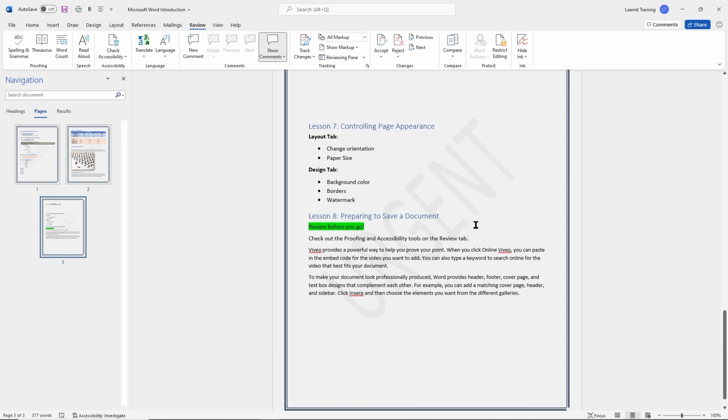So let's head on over to our review tab here. So we're right up here. I'm currently on the review tab, and we have some things that we want to check before we go ahead and publish our document here. We want to check our spelling, and we'll take a look at the features available in this very robust tool for checking the accessibility.